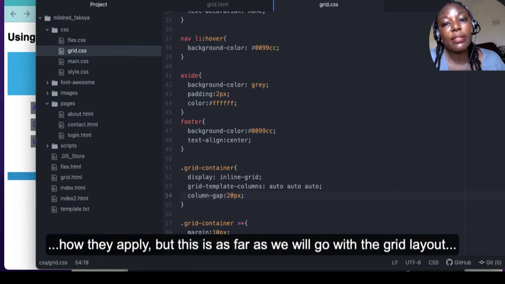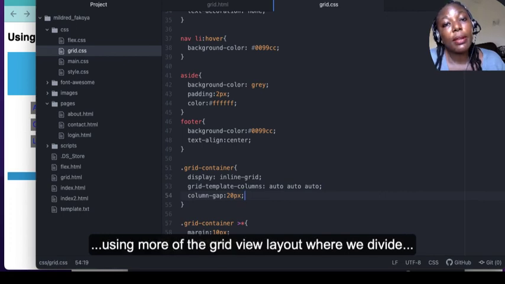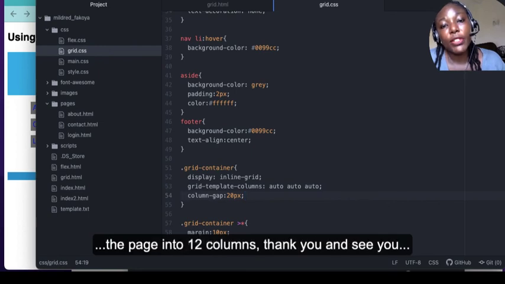But this is as far as we will go with the grid layout. It's not going to be a layout we are going to use. I'll be using more of the grid view layout where we divide the page into 12 columns.